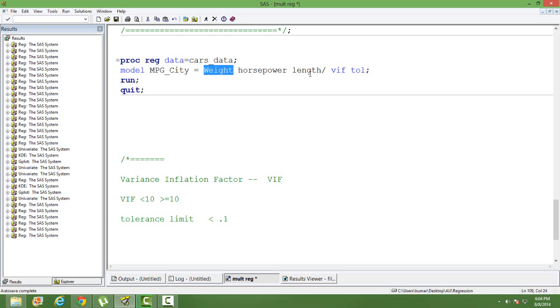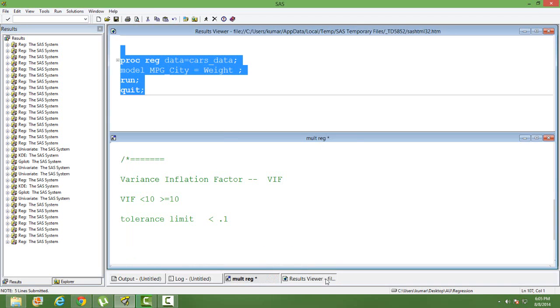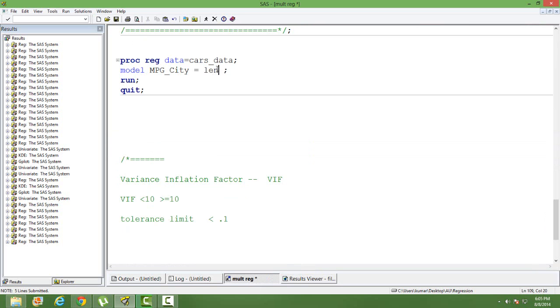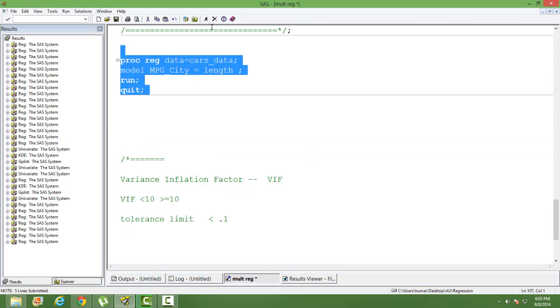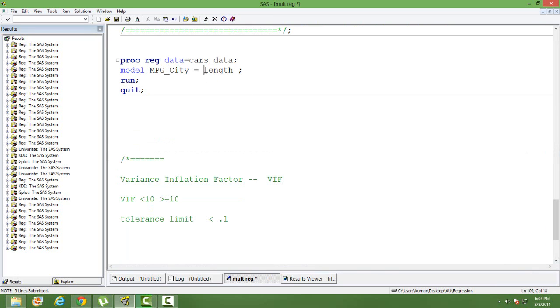If the R square of weight is higher than the R square of length, then I keep weight. Let's do it actually, that will be better. So let's do a linear regression using mileage with weight. So the R square here is 54%. Let's use length in place of weight. Well, it's 25%. So it's obvious that we need to drop length, not weight, because the R square of the model when you use only weight is higher than when you use only length. Okay, so that's how you drop one of the correlated variables from the other.